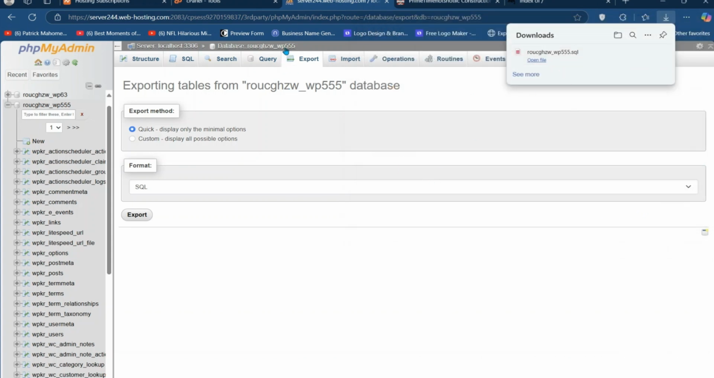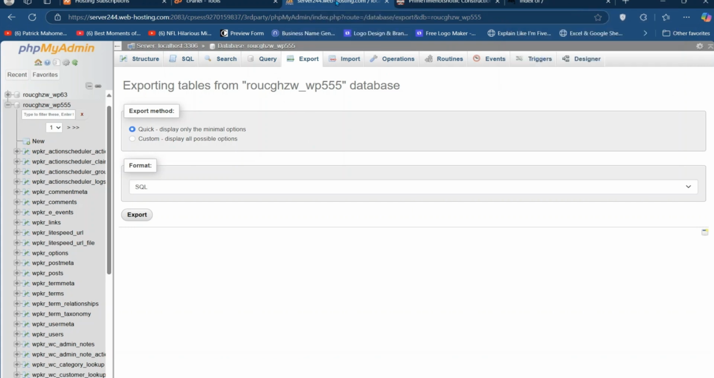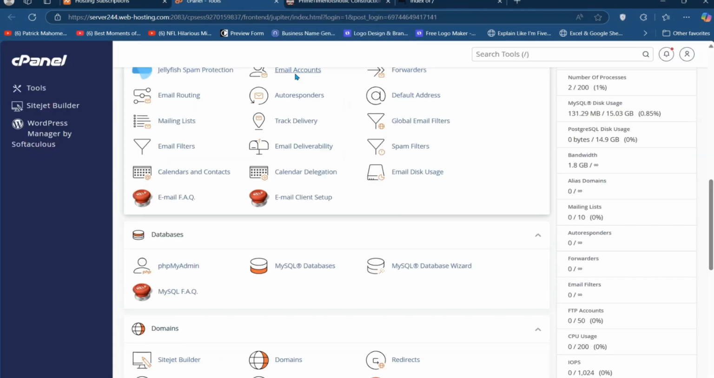That's pretty fast. So now we are done with everything we need from our original website we're trying to migrate. Like I said earlier on, we need the content and the database. So we are done with downloading the content and the database. We're going to close out of this. Now let's move to the website we are trying to migrate to.